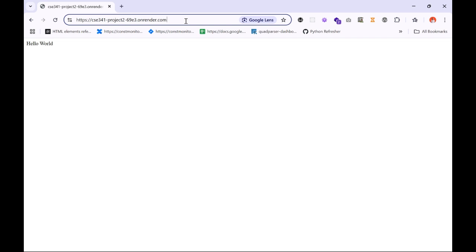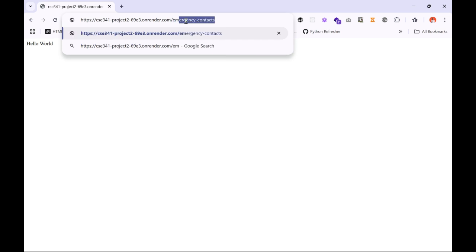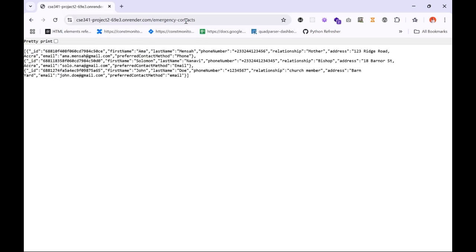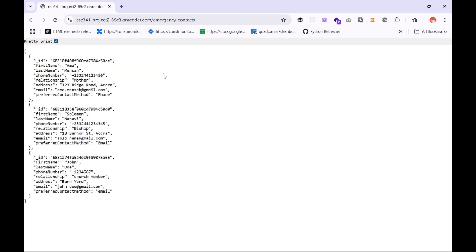I created a project for emergency contacts. Once we go to our emergency contact, we should be able to see all the emergency contacts that we have, with seven fields for inputs: ID, first name, last name, phone number, relationship, address, email, and then preferred contact method. So these are all the emergency contacts that we have so far in our database. And that confirms our URL is working quite correctly.